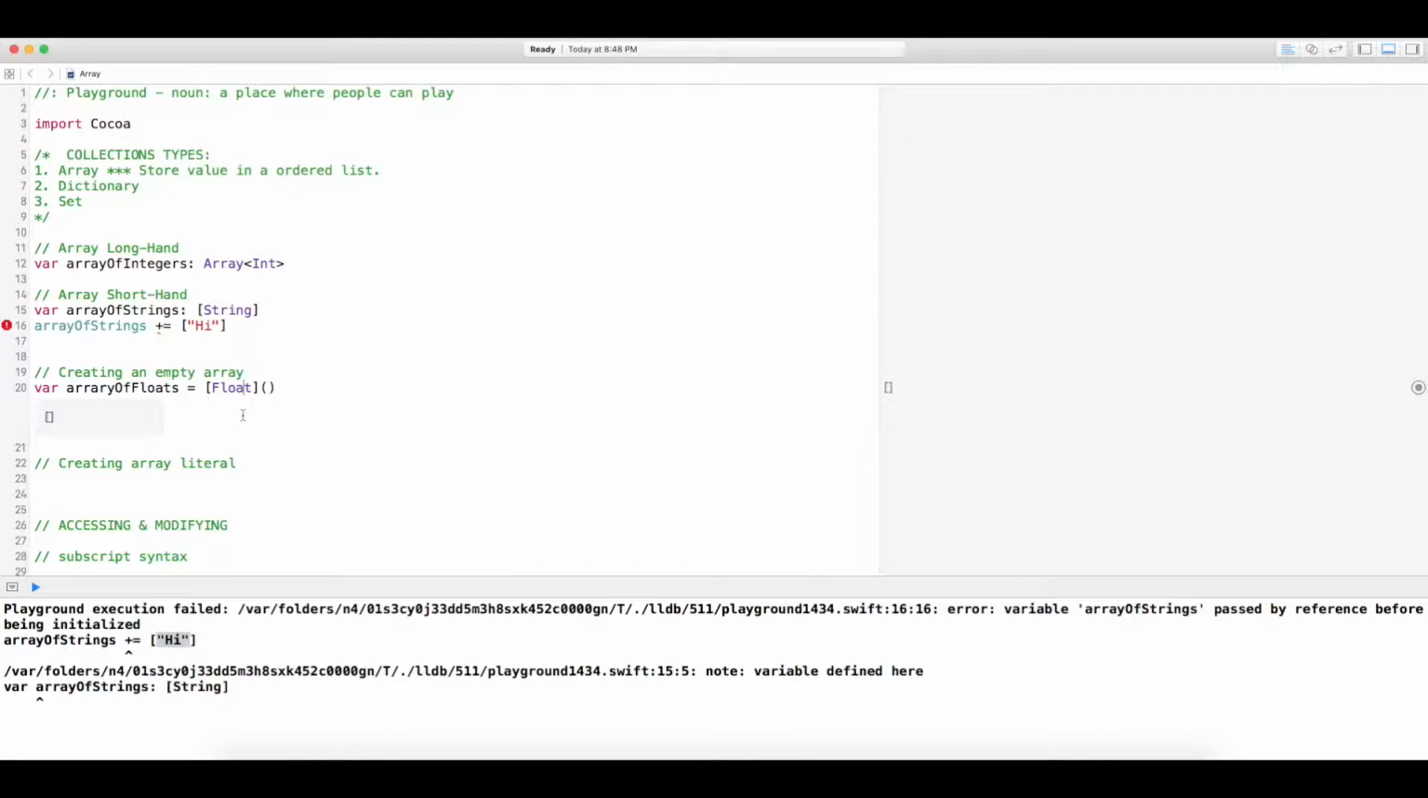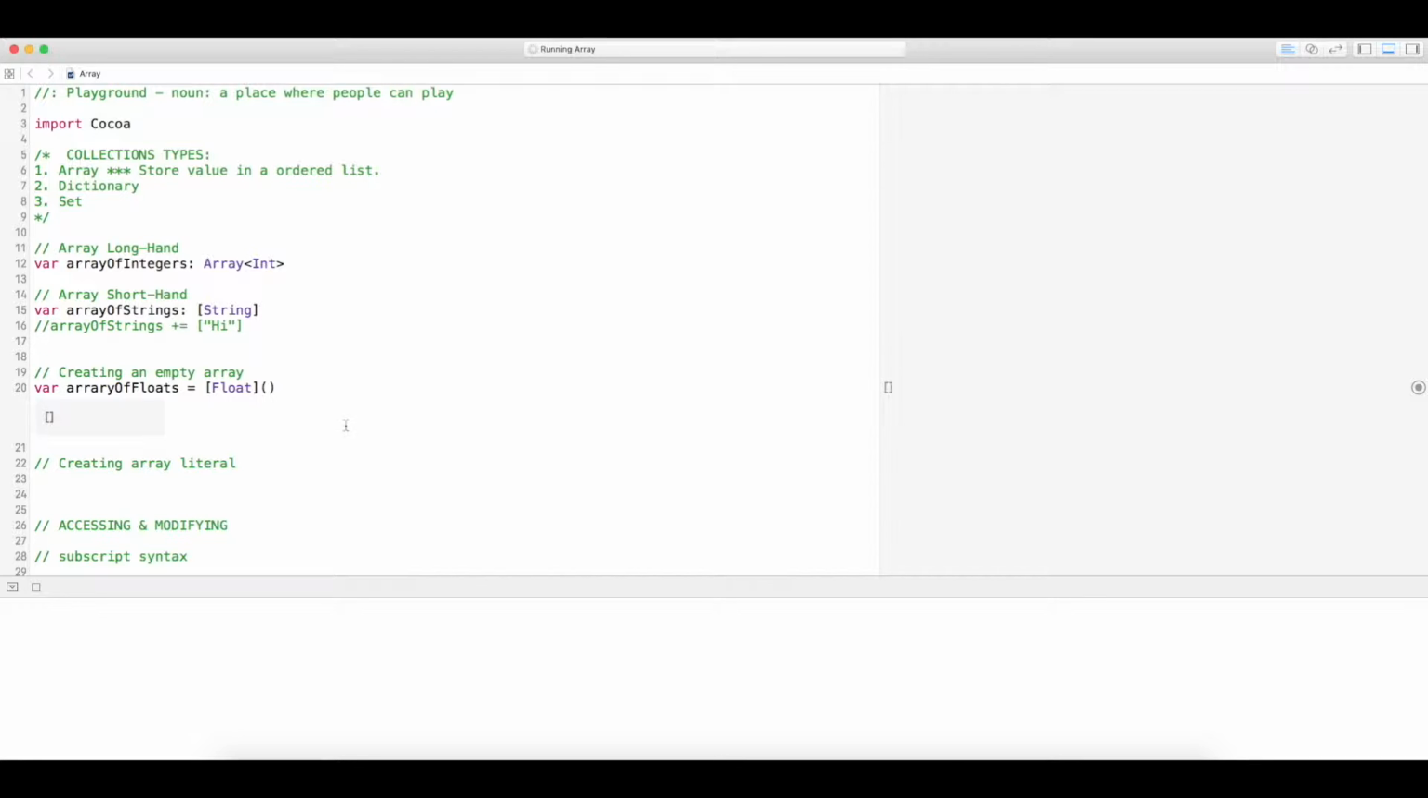Alright, now let's try the same thing, but this time with a float. This float array is initialized, and we see we have an empty bucket here in which to insert. So let's insert something. I'm going to do array of floats, plus equals, my brackets, I'm going to enter a float. Let's see what happens.